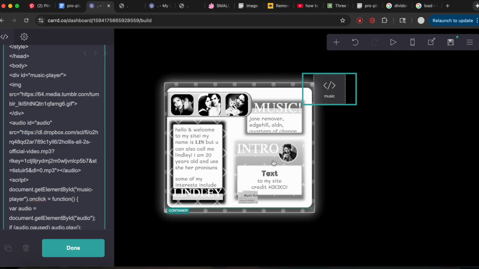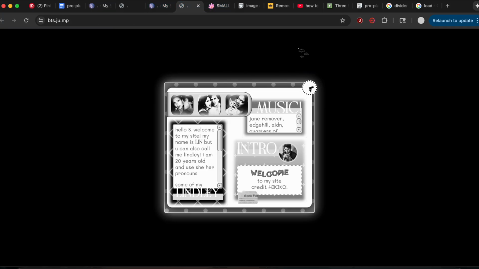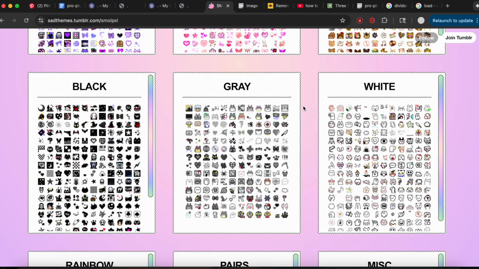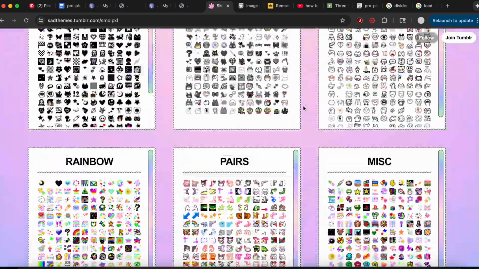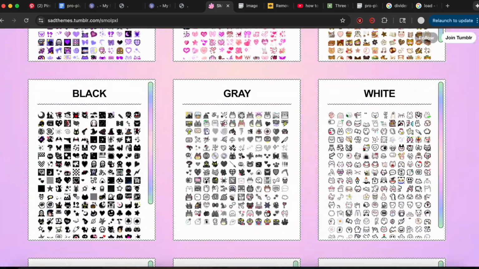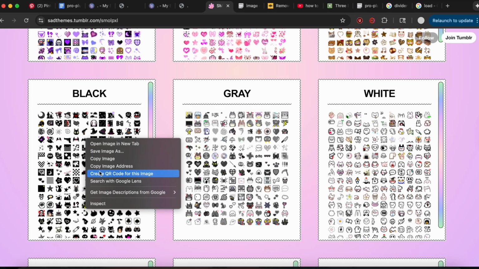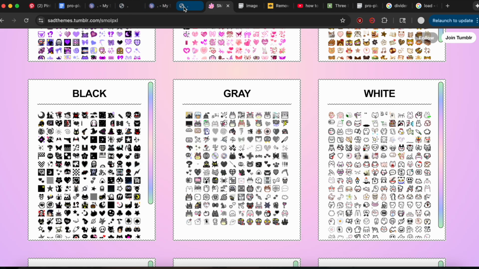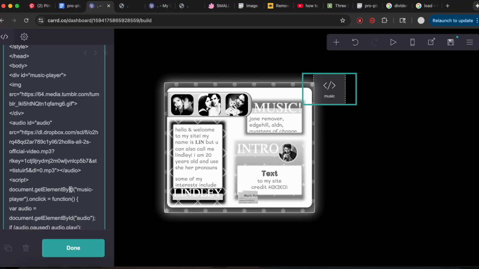And then I also changed the pixel spinning in the middle here, and so I will leave a link in the description to this site with all the pixels you could ever need. Once you find the pixel you want, you are simply going to copy the image address of that pixel and then paste it in where it says image src.